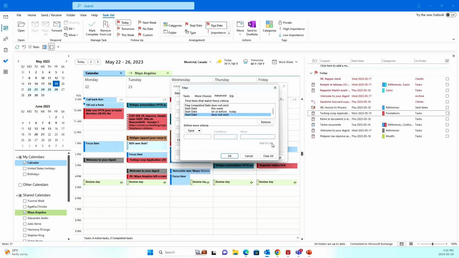So if you want it on your dashboard, you have to leave the due date blank, and that will show up here without a date. So you want to make sure that the tasks that have no dates still show up in your dashboard. So you have start date this week, on or before today, does not exist.